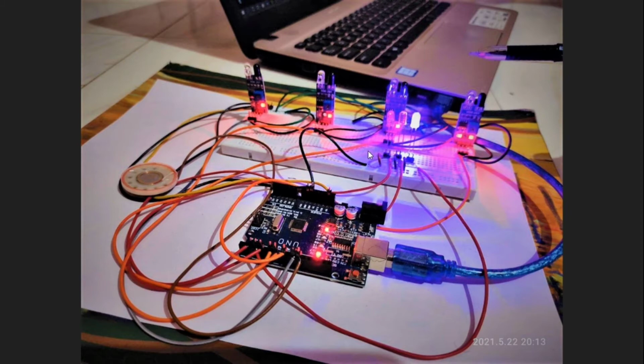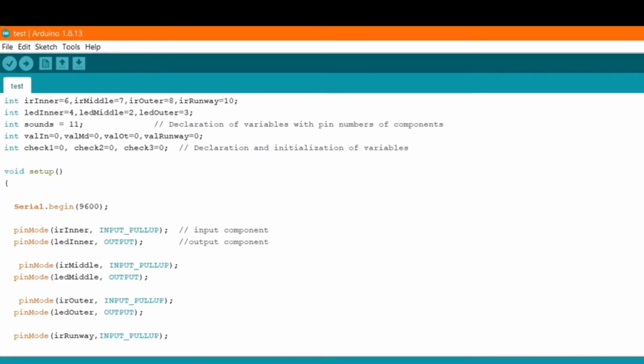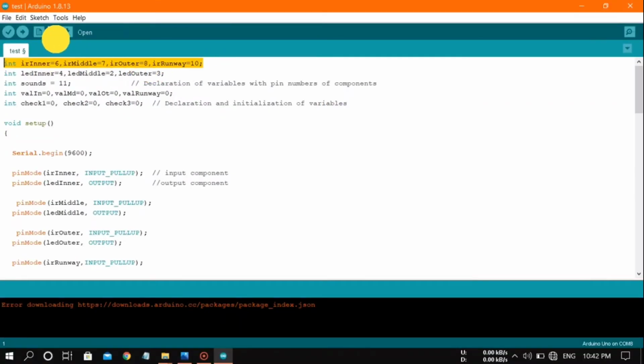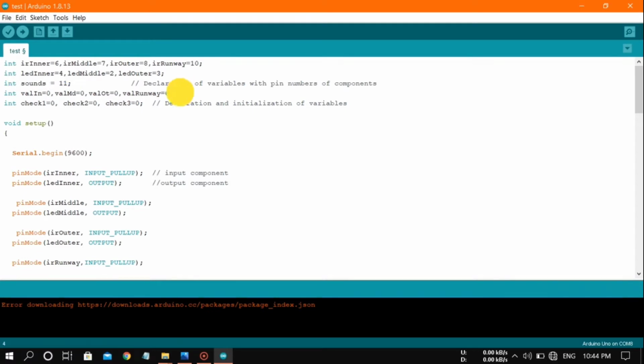Now let's look at the coding part. In Arduino IDE, at first declare and initialize integer variables to store the values of pin numbers. These 4 variables are declared as IR sensors, these 3 variables as LEDs, and the sound variable is for the speaker. And these val variables will help us to get the current state of IR sensors, that is high or low. And the use of these check variables we'll discuss later.